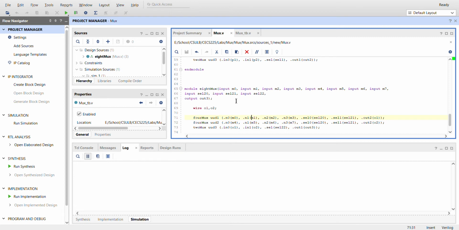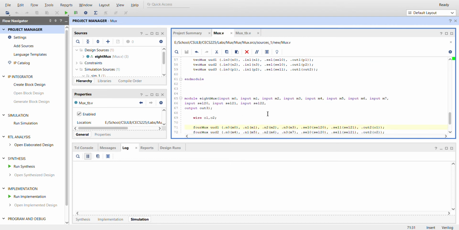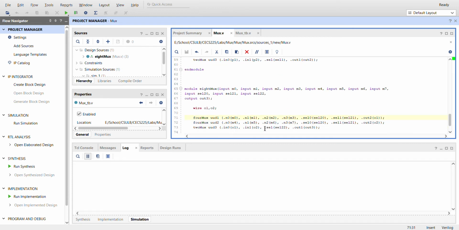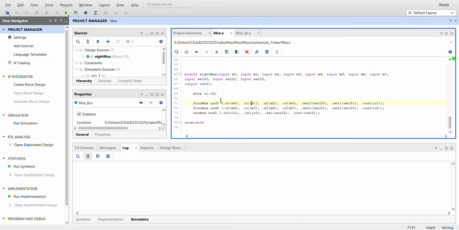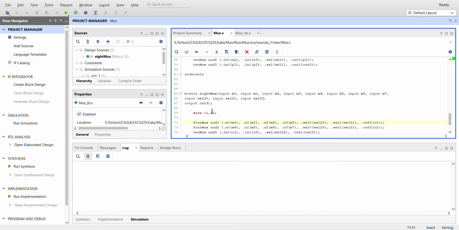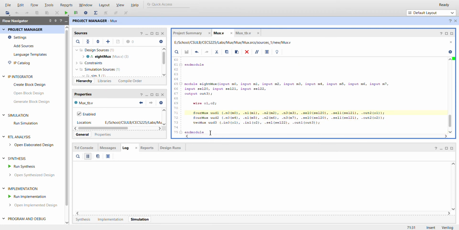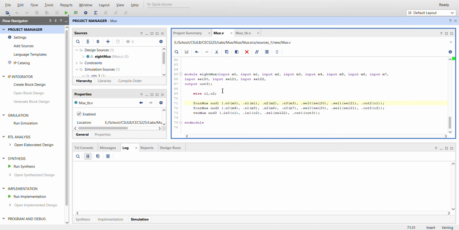I also used select 1 and select 2. I probably could have done this better, but I didn't. But anyway, for an 8Mux, you need 2 4Muxes, which are themselves 3 2Muxes, and a 2Mux. So in total, you're using 7 2Muxes. And I used M0 to M7 for the inputs.